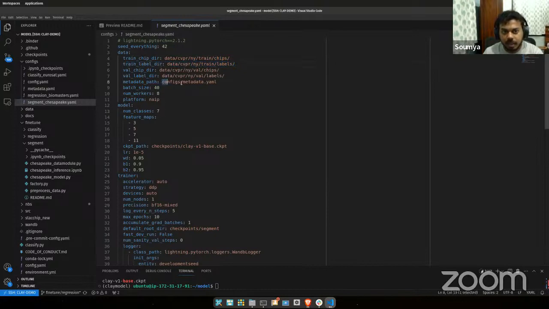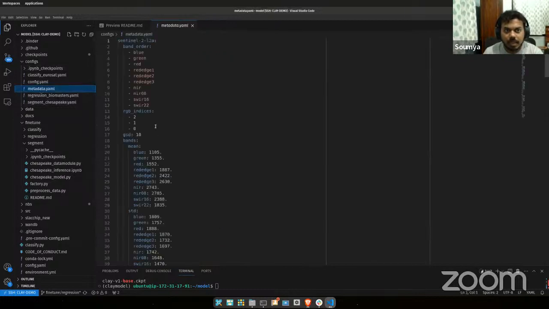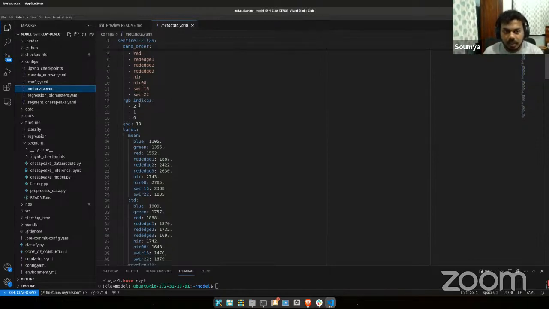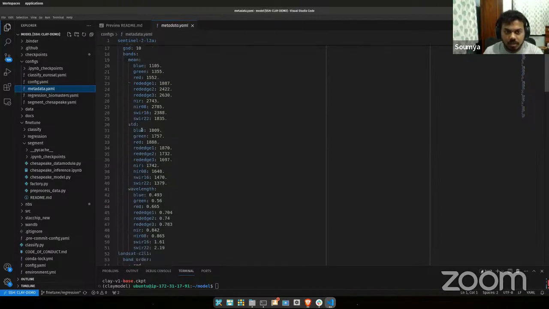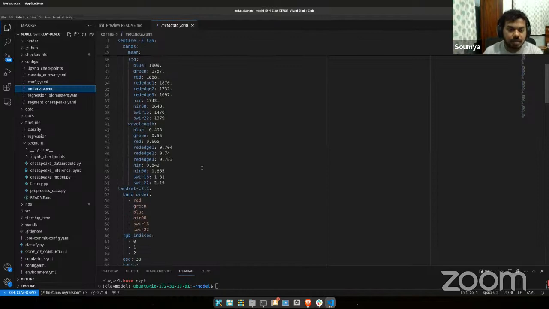Clay needs a metadata.yaml file. Let's look at what metadata contains, right? It basically has information about all the sensors or satellites it was trained on. So Sentinel-2 has 10 bands. Its RGB indices are these. It has a ground sampling distance of 10 meters. These are the means, these are standard deviations, these are the wavelengths, right?